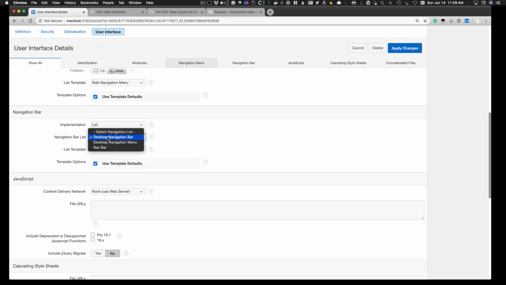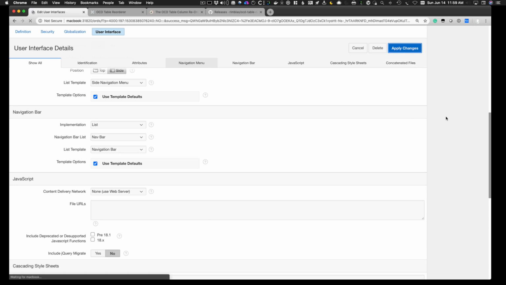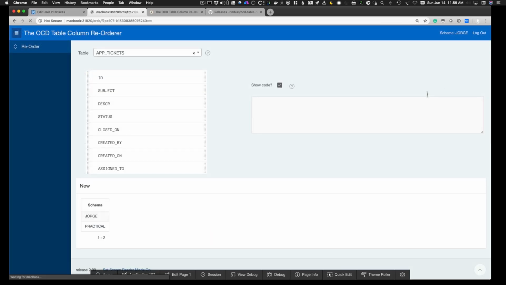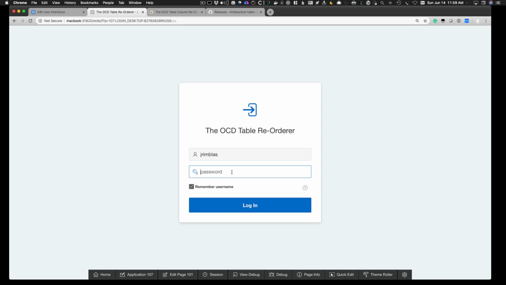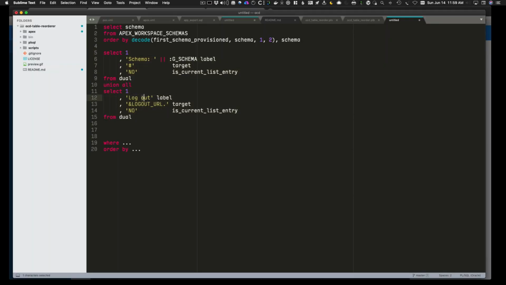There it is, navigation bar list. So I'm gonna switch here to use that nav bar. Apply the changes, run the page. Okay, and it looks the same so far. And if I click log out, it works. Fabulous. I'm gonna make the O capital.